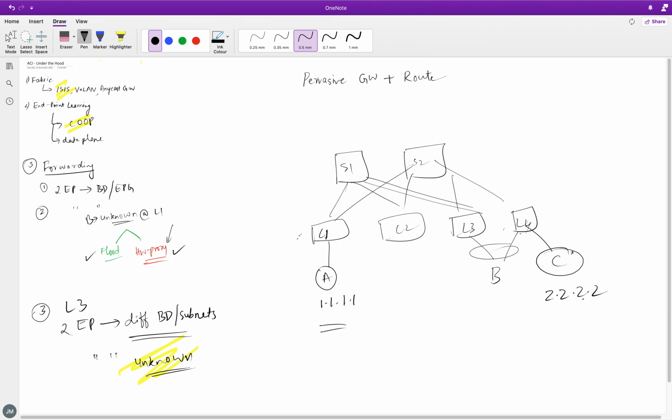Remember, we have been talking about the Anycast gateway for a long time, and that's nothing but a pervasive gateway. Your question should be, on which leaves will this pervasive gateway be installed? Bridge domain SVI, Anycast gateway, pervasive gateway, all are the same thing, different names. So on which leaves will the APIC install this particular gateway?